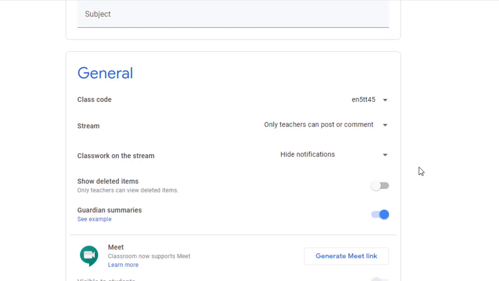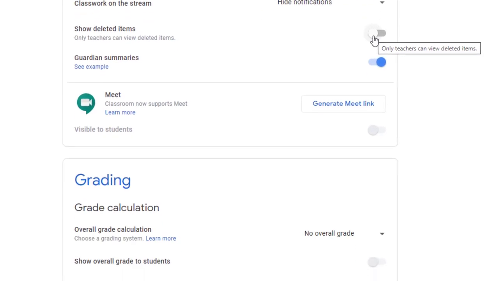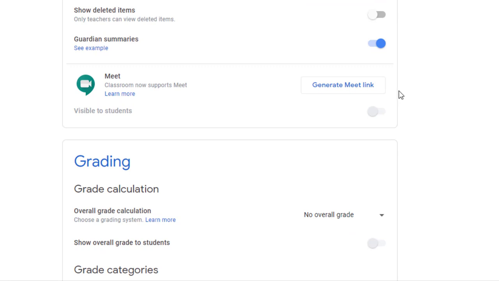The next one has to do with showing deleted items. If you've deleted an assignment and you want to be able to see the things you've deleted, if you toggle this on, it will always be displayed to you as the teacher. If you don't really want to see everything you've deleted, you can leave this toggled off. We will talk about Guardian Summaries more, but this is where you toggle Guardian Summaries on or off. This is also where you generate the Meet link for your class and decide if it's visible or not to students. And again, we'll go over this in more detail later.